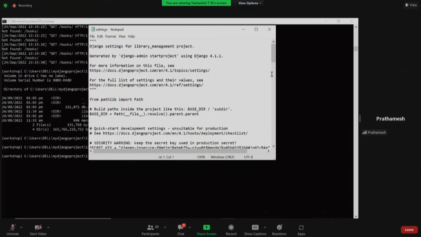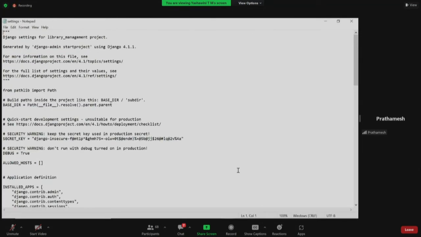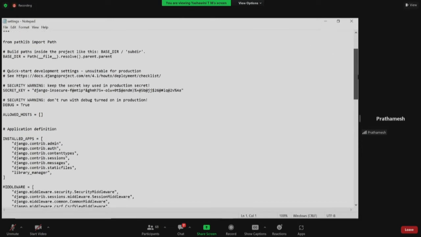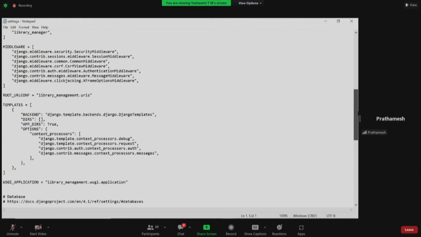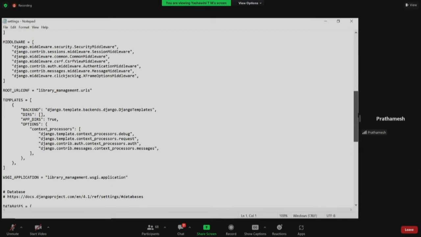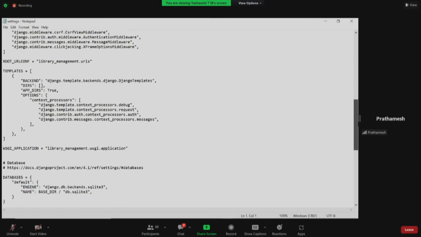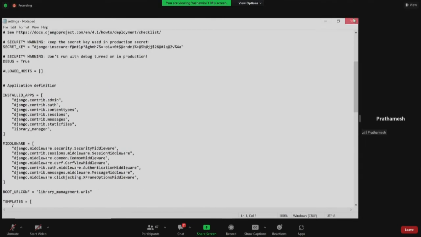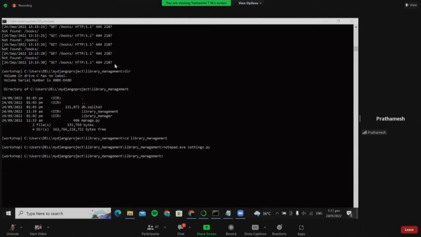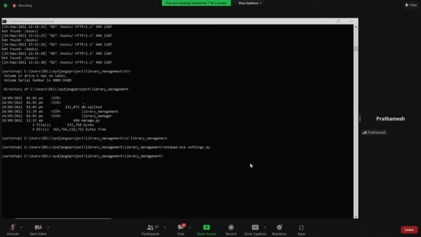Yeah, can you maximize this once? Yeah, go down. Okay, library managers, go down, library management. Go URLs. Okay, this is also absolutely fine. Yeah, you can close this. Okay, can you from here, notepad.exe space urls.py.